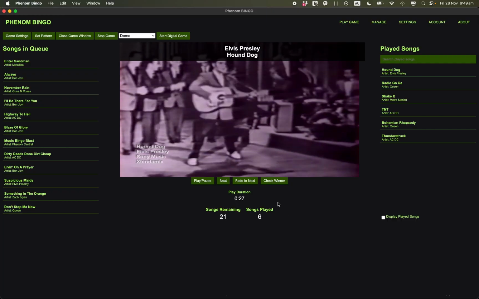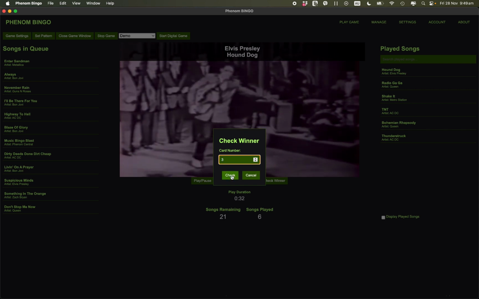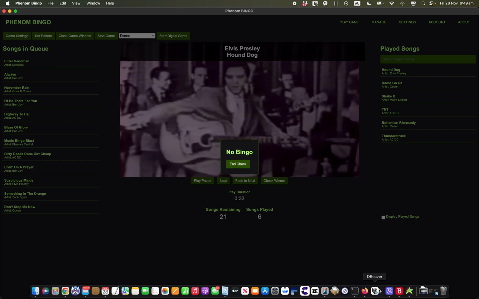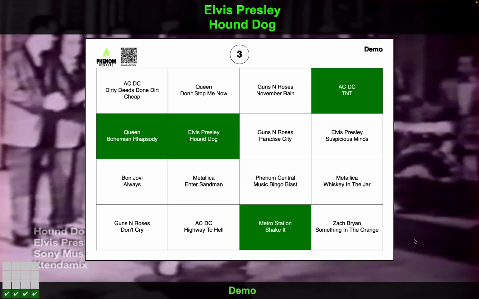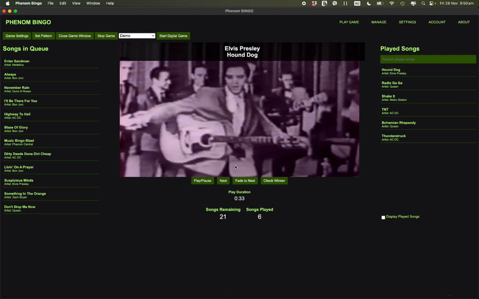Check winner, so press W to check winner, type in the card number and hit check. Now obviously it's no bingo because we haven't played that many songs, and this is what is displayed on the game window. It will show the songs that the player got, but it hasn't matched the pattern. So what I'm going to do now is move through quickly until I get a bingo on my digital card, and then I'll show you how that works when somebody calls bingo from the digital card.